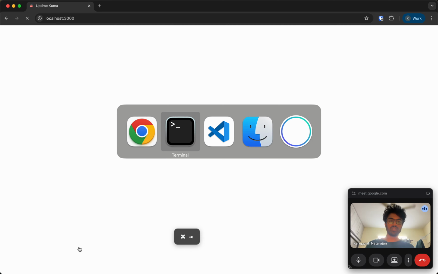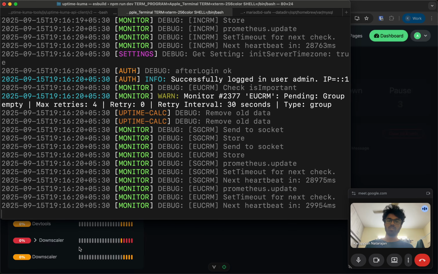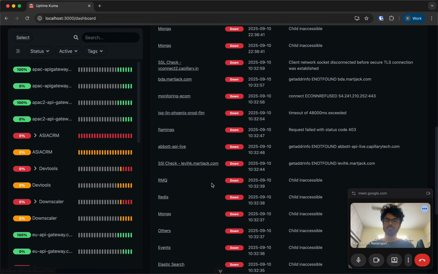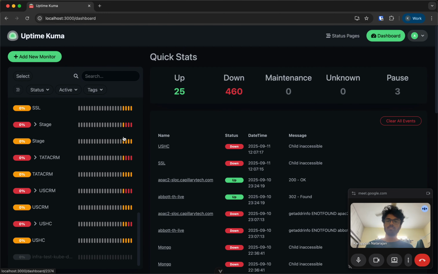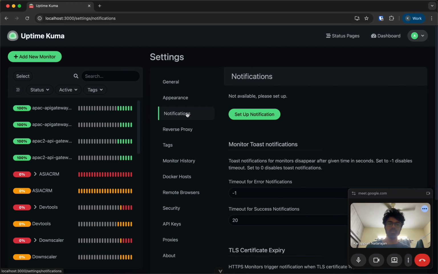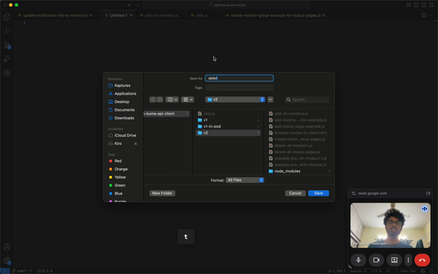I can delete all the monitors if there are a lot of monitors now. I think there are a lot of monitors. Okay, I don't think notifications are set up. Let me see. So no notifications are set up, right? So what I'm going to do is I also need one script too. By the way, say delete unnecessary monitors, right?